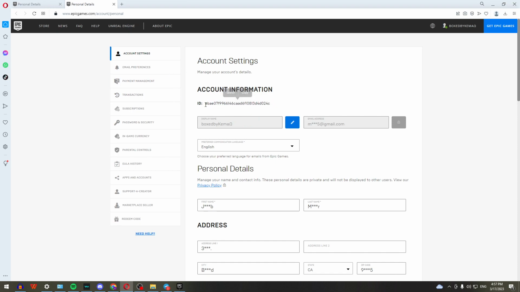Now we have account settings, so we need to spot account information here. As you can see, here is my display name. Now if you want to change it, you have to click this button below here.